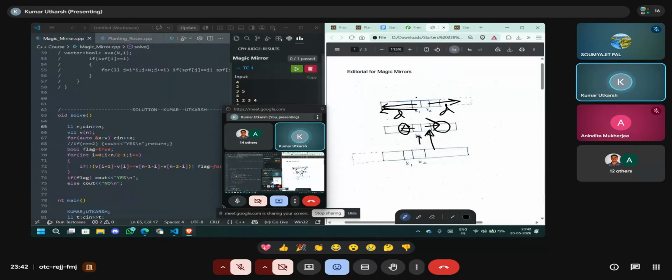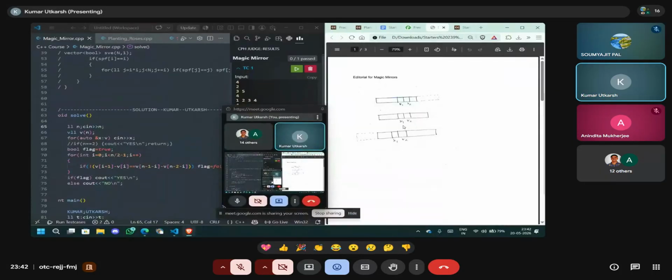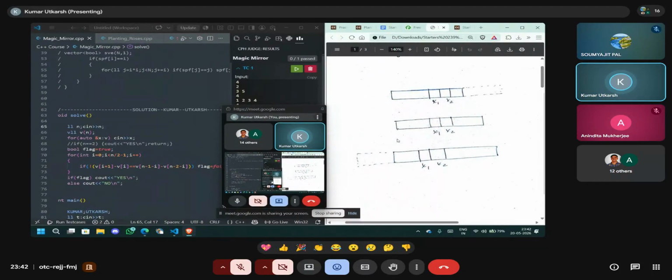But we need to have a distance d here too. So x1 and x2 can't be at left. Similarly, it can't be at the right. It needs to be at the center. Right. So you look, when x1 and x2 are at center, only then do we get a reflection at distance d from both the sides.